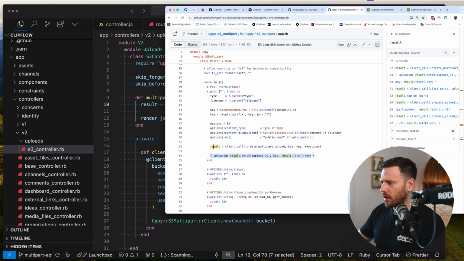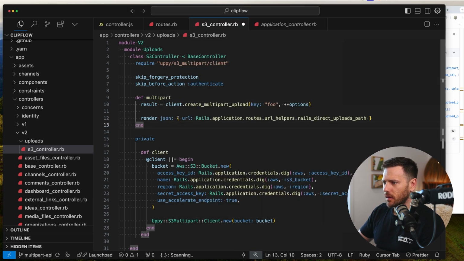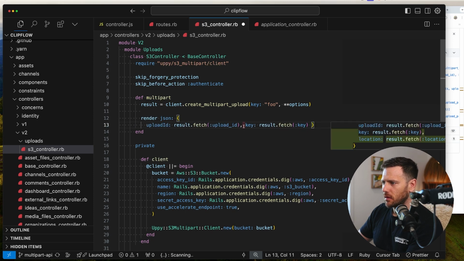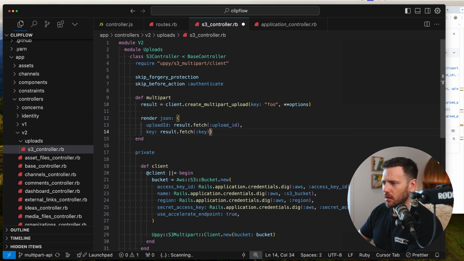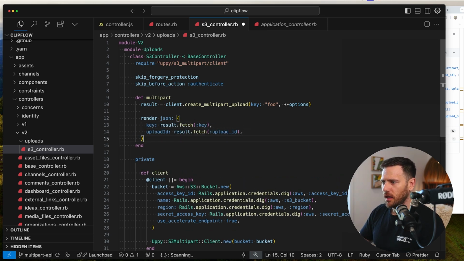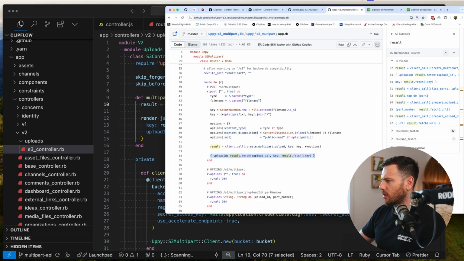Now, what do we return? We have to return it like this. So our JSON needs to look like this. Okay, we got our key, and that comes from the result, and then we've got our upload ID. So this is the ID from S3 that we're going to use to communicate the progress. So we've got that. Options will crash because we actually haven't got any yet.